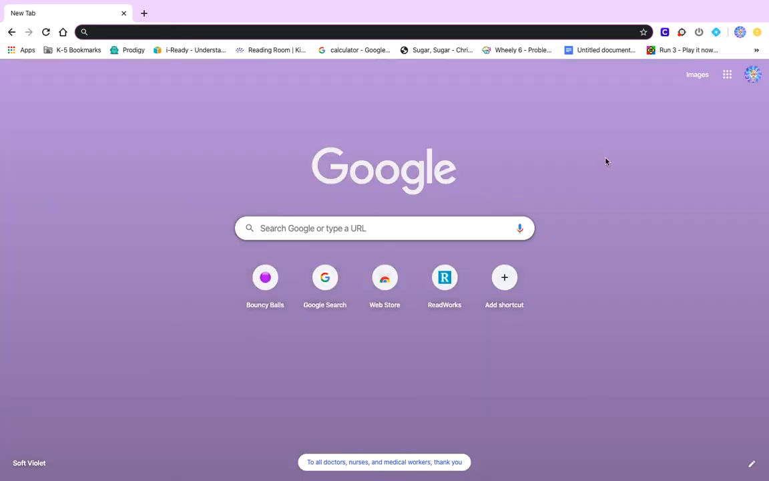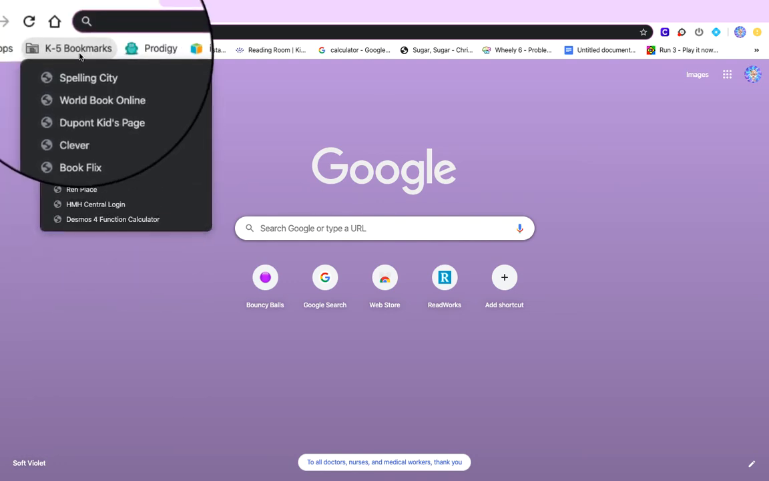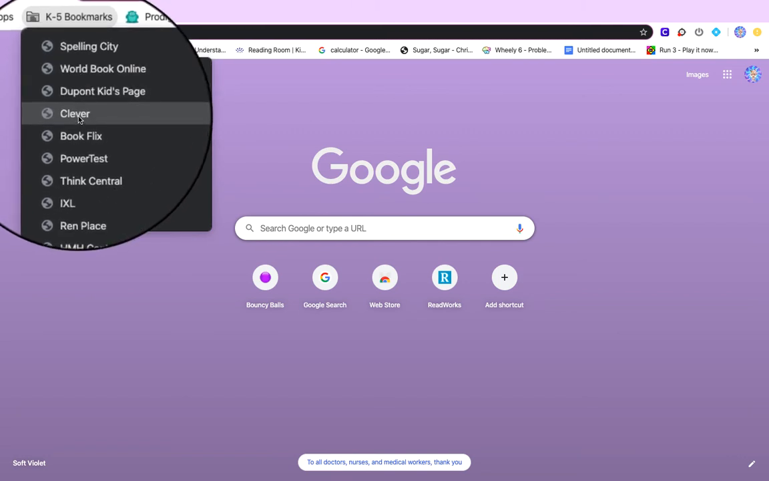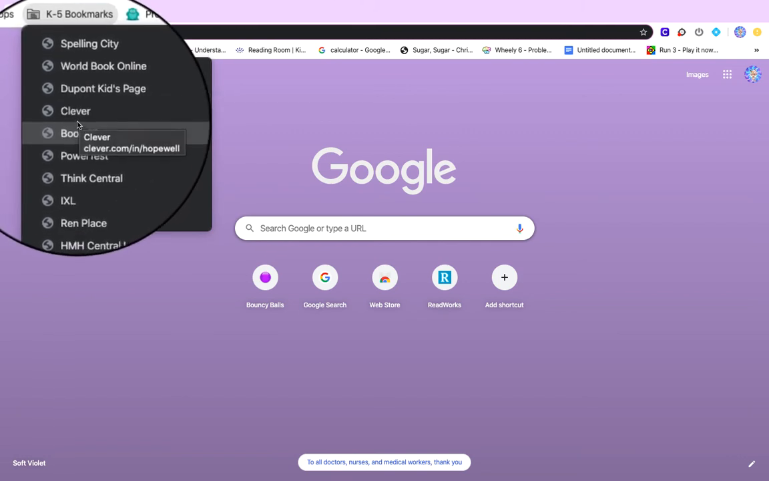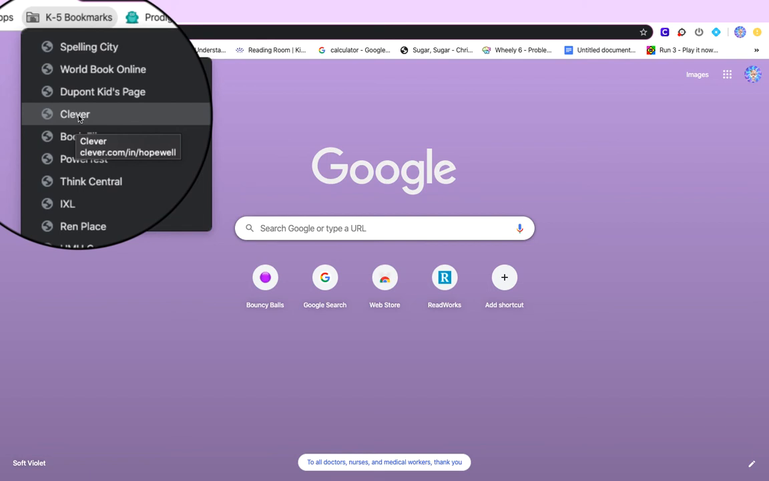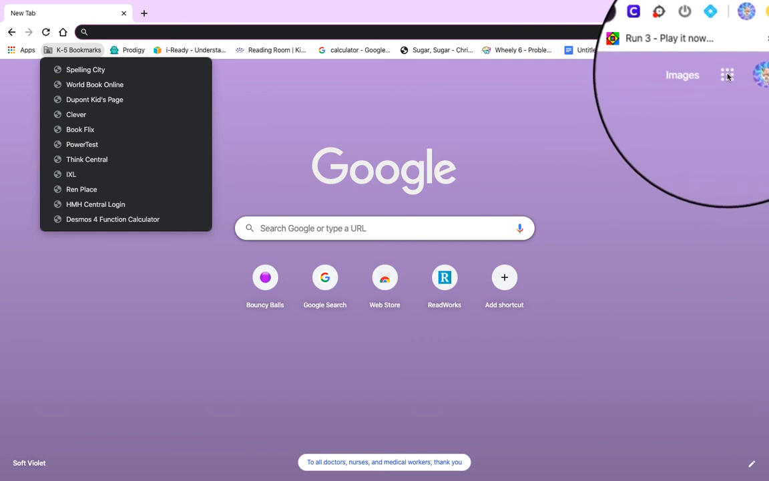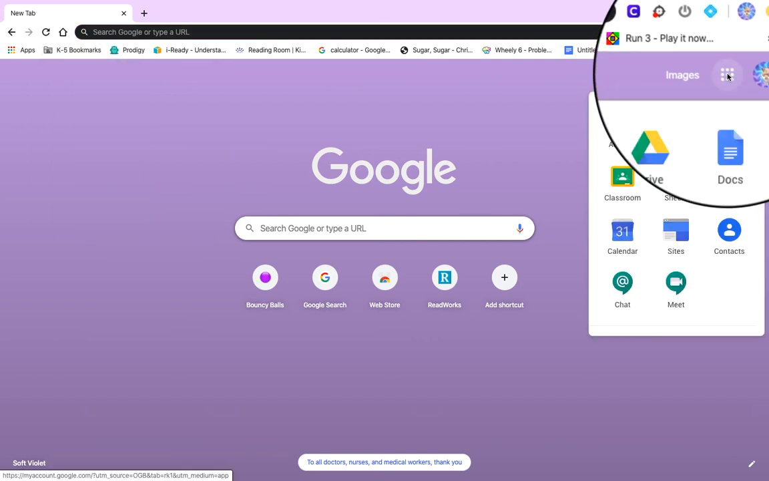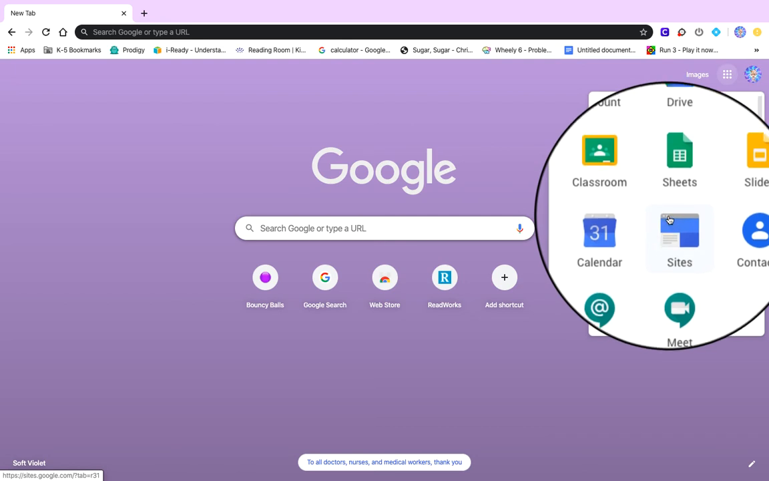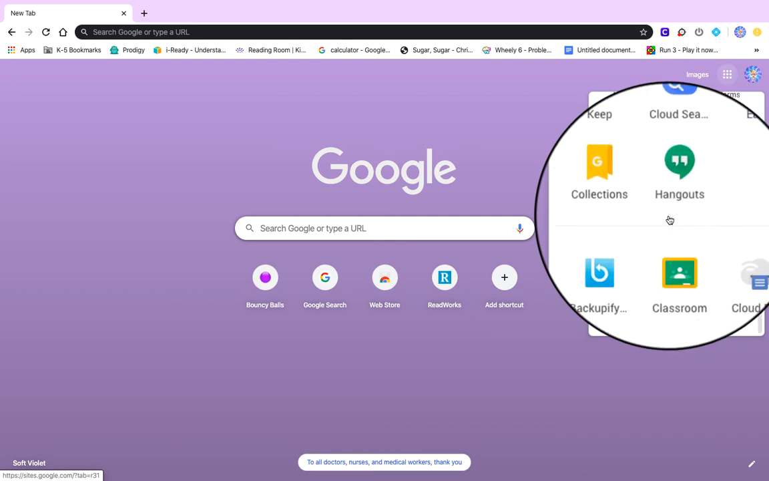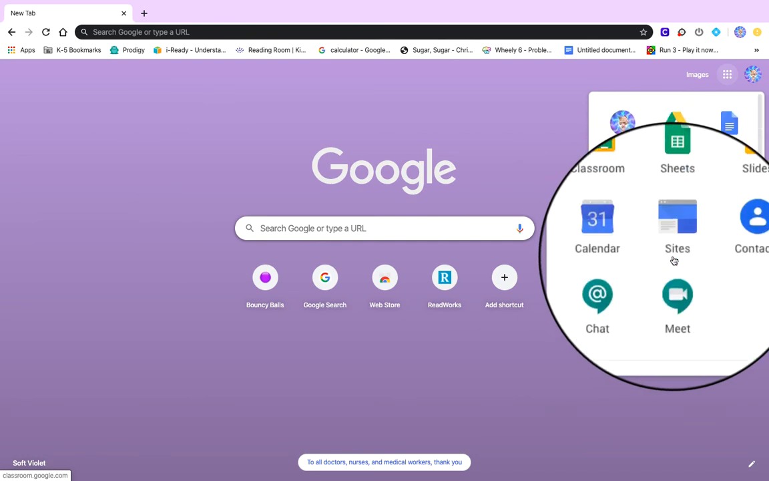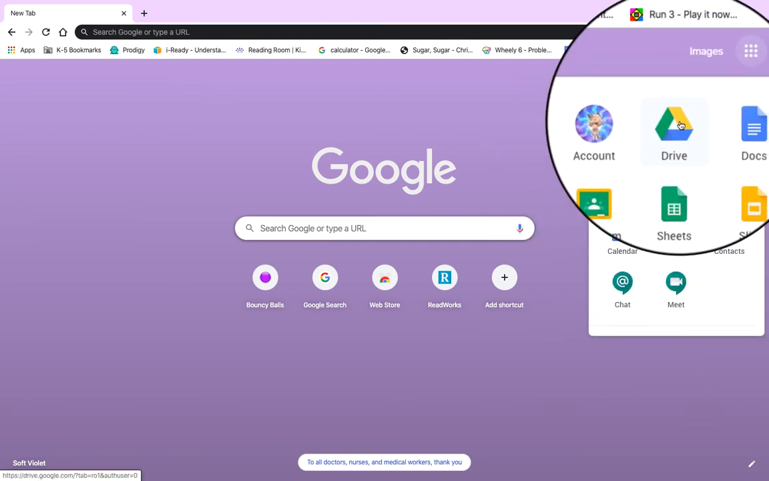Once there, you'll be able to see your students' Google links. They'll have their school bookmarks up here, K through 5 bookmarks, which will take them to Clever and to access those things that they need that are in Clever, like vocabulary and IXL and Reading A to Z. This apps browser over here, the little grayed out 9 box right here, this is where students will be able to access things like Google Classroom and their Google Drive.